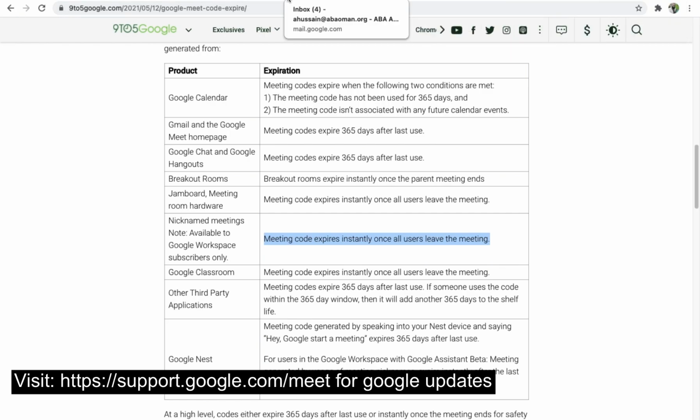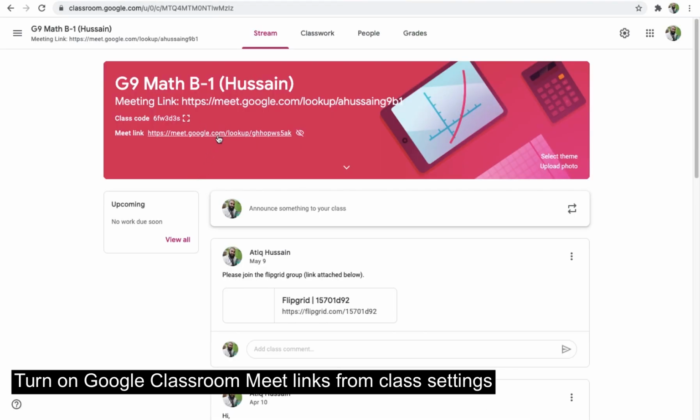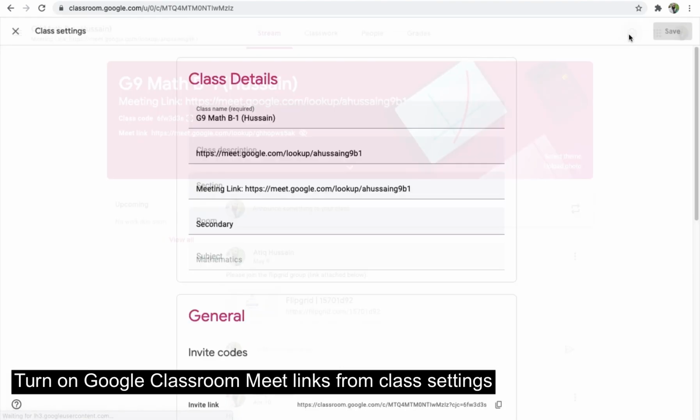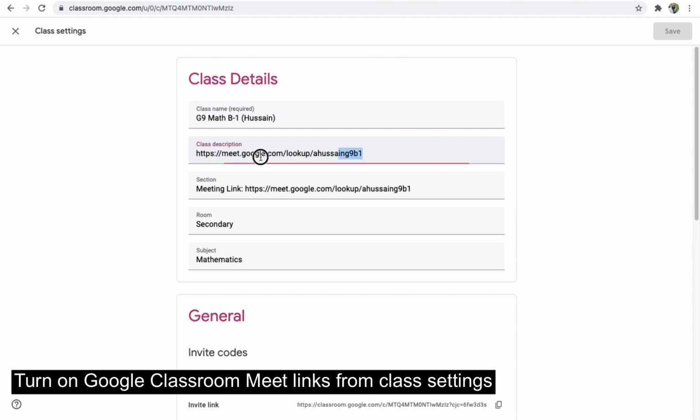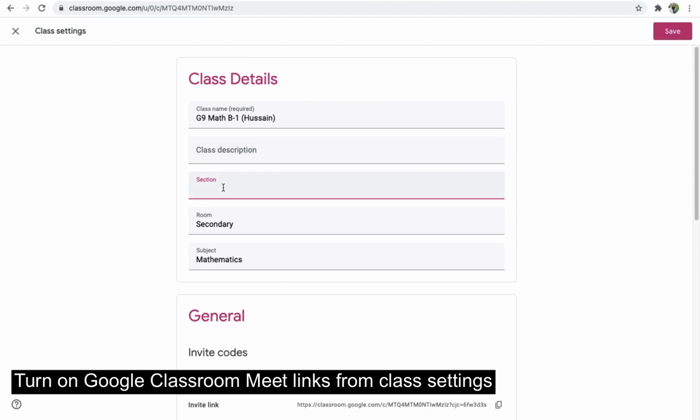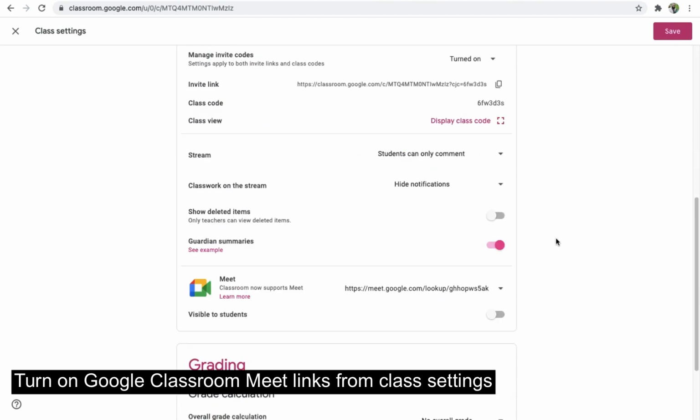If I go to Classroom, what I've done is I've used my nickname and I've added my nickname here. So if I just go to Settings, under my class description, I use my nickname. I'm going to go ahead and take that out from the class description section. I'm going to scroll down. And where it says Meet here, I've not been using this because the nickname provided more security. Unfortunately, I need to get rid of it now.